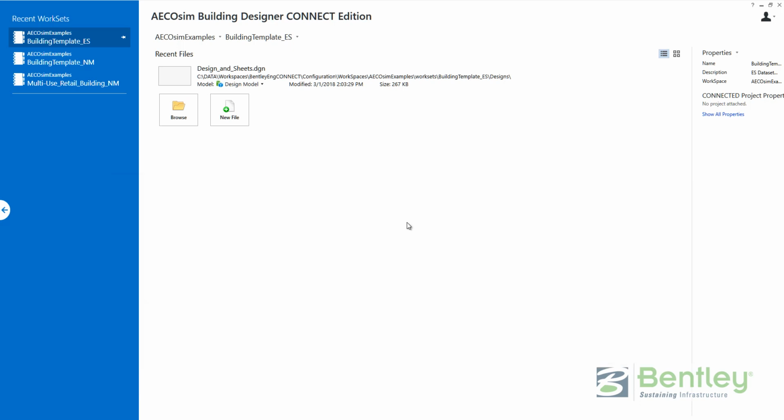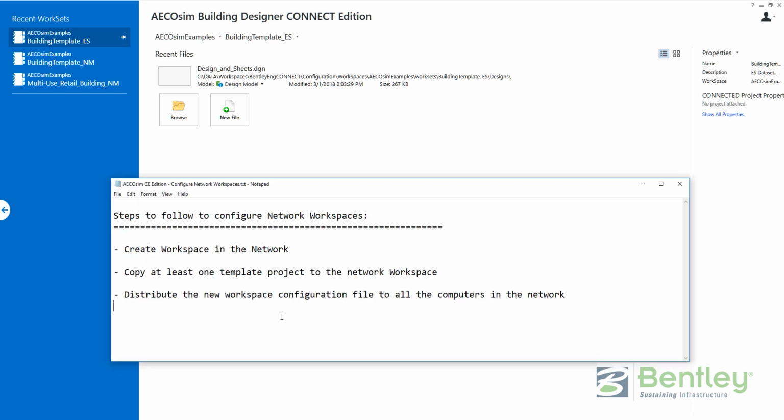Hello, in this video we are going to discuss the way to configure the AECOsim workspaces on a network. We will follow three main steps to configure the network workspace. The first one will be to create the workspace in the network. The second step will be to copy at least one template project to the network workspace. And finally, we will check how we need to inform the other computers on our network to reach the new workspace, distributing a new file.